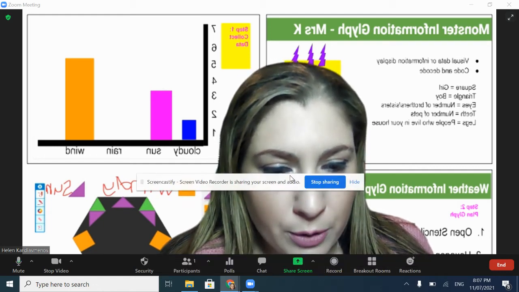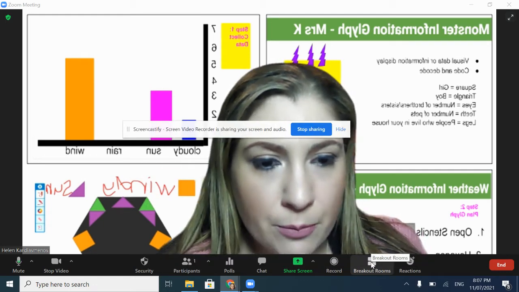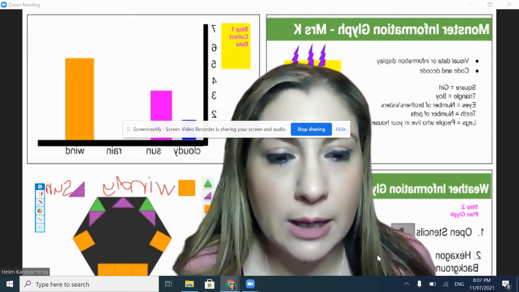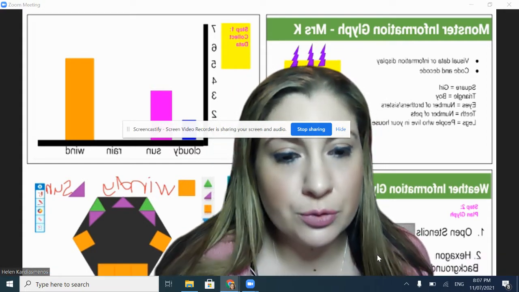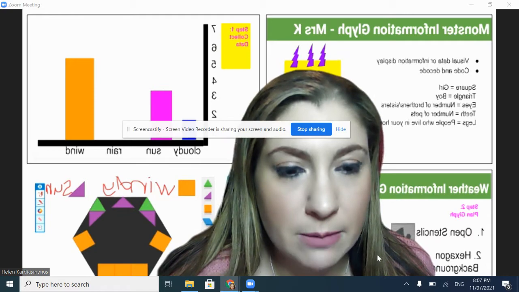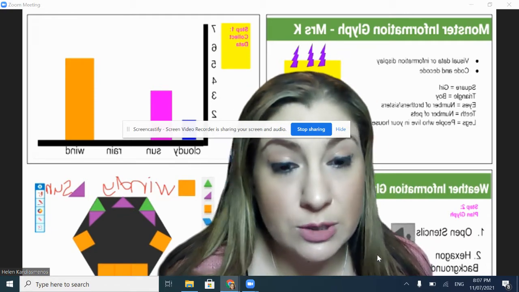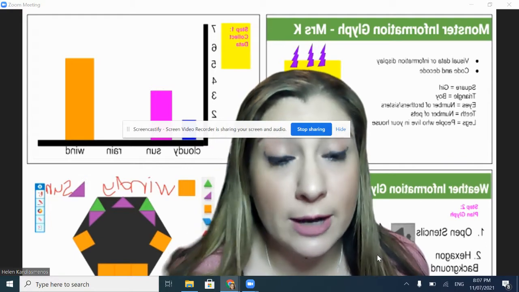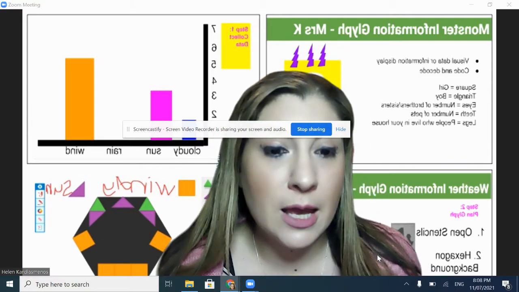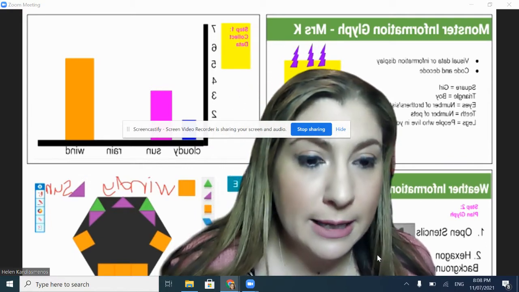Now we're looking at breakout rooms. So what are breakout rooms? They are smaller virtual rooms that you can send students to work on particular projects or assignments. Think of it like an online group space or group workplace.